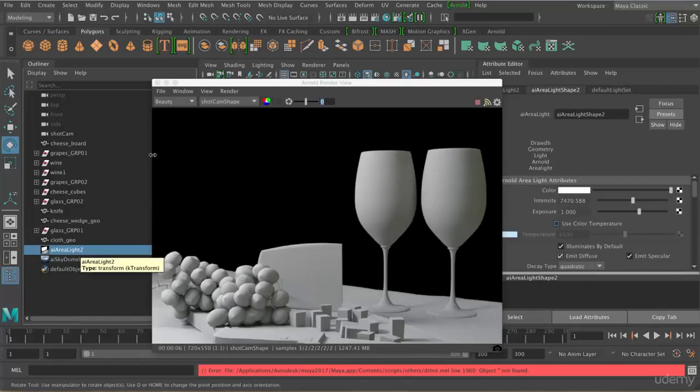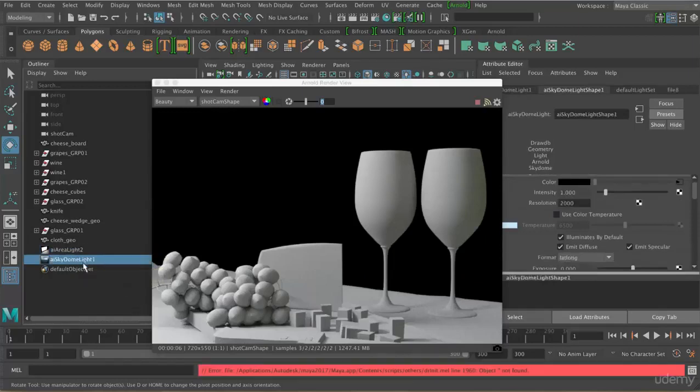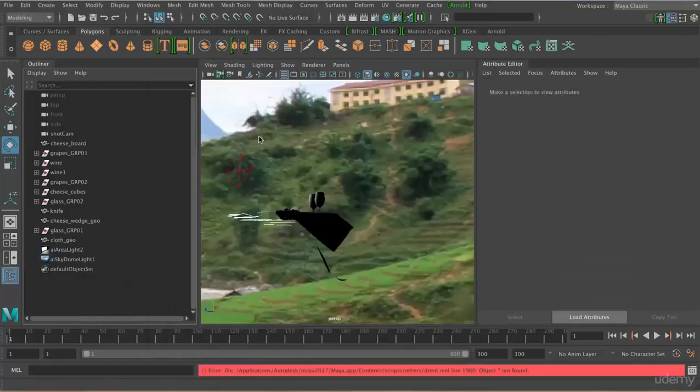So we've got our key light here, which is the area light, and then we've got our fill light here, which is the dome light. I'm going to save my scene here to make sure I don't lose my work. Make sure you do the same.